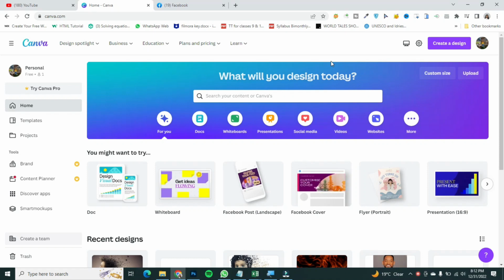Everyone, and today is our class 5, our last class of Canva graphic design, and today we're going to be learning how to do video editing on Canva itself.